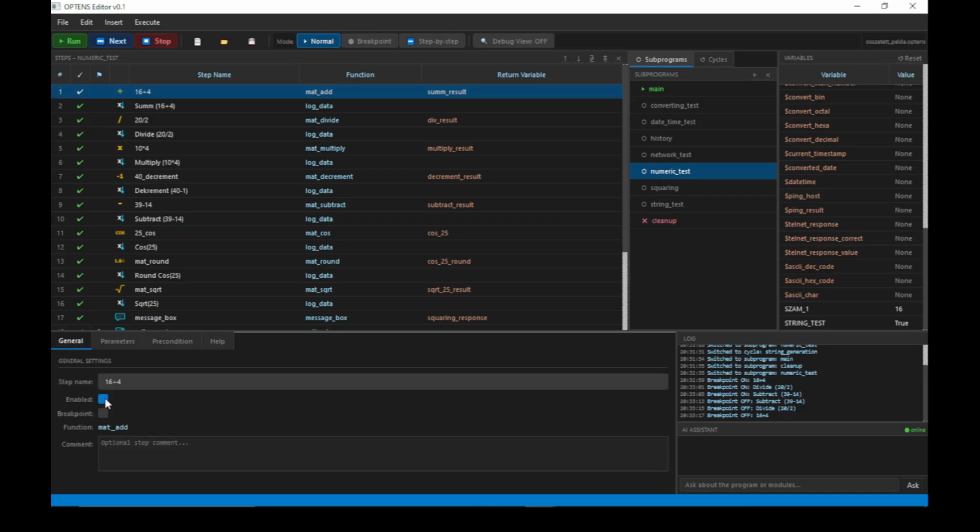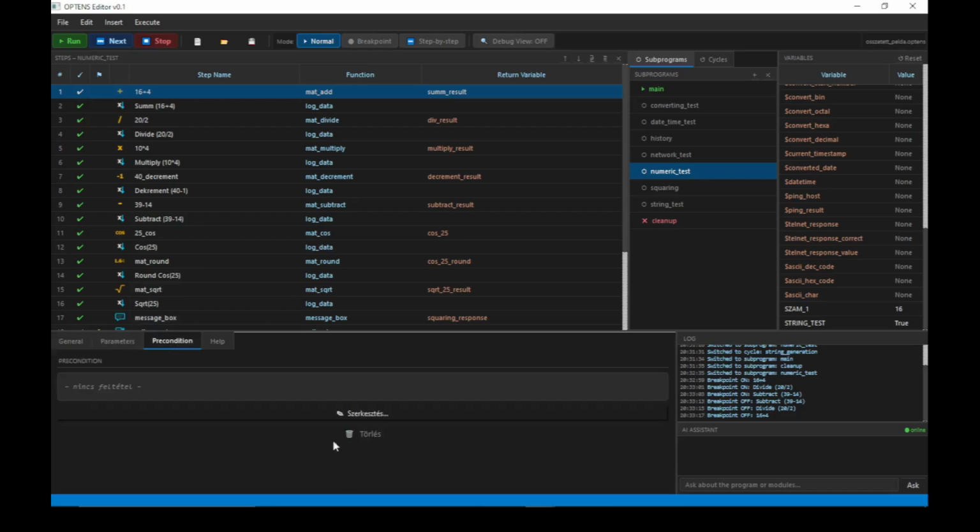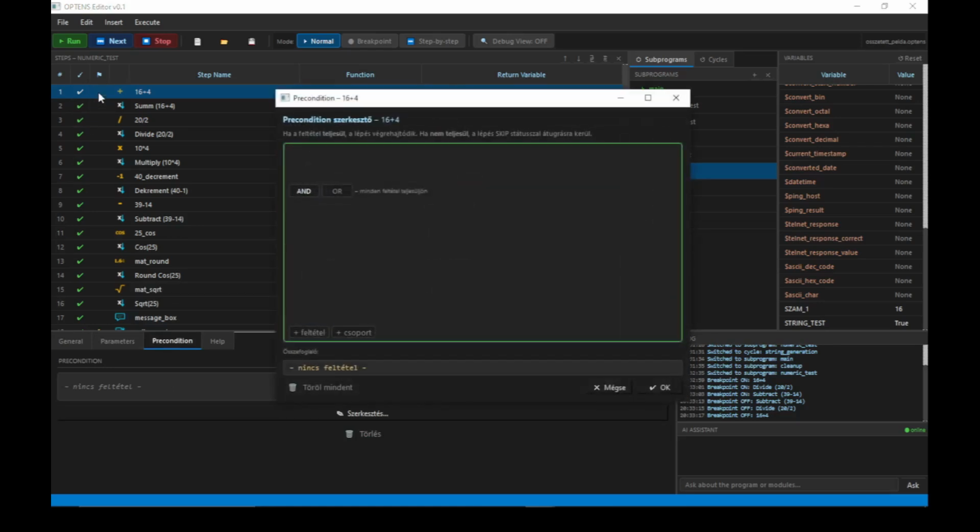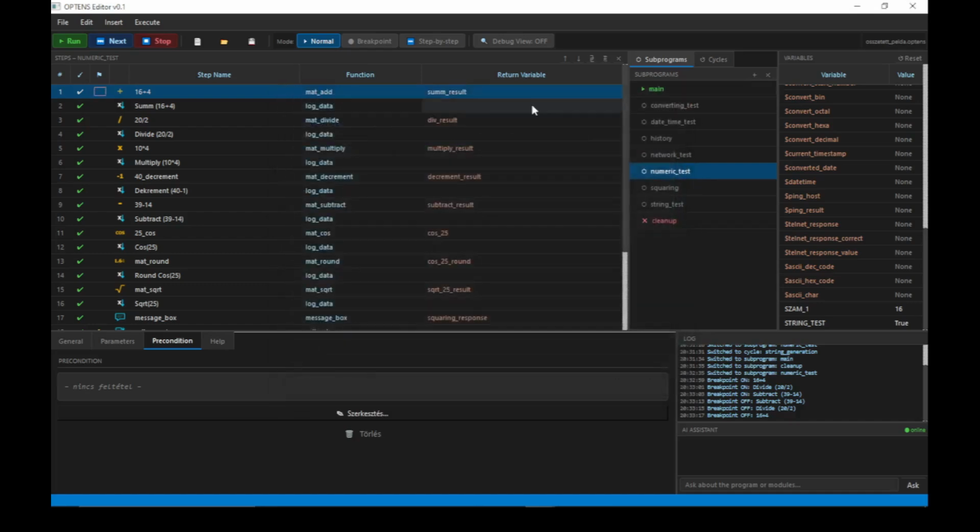The third column is either empty or contains a flag icon. The flag means that the execution of that step is tied to a precondition. This precondition can be set on the Precondition tab of the Properties panel, but the precondition editor can also be brought up by clicking on the cell in the third column for that step. If there is no flag, the step's execution is not tied to any condition.